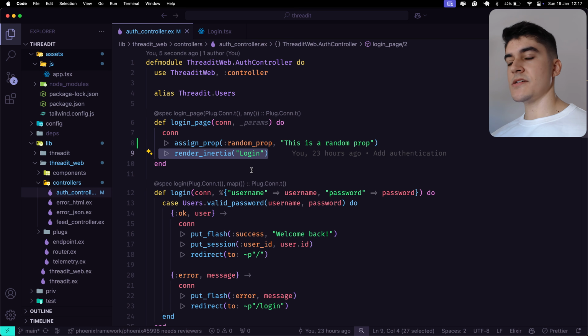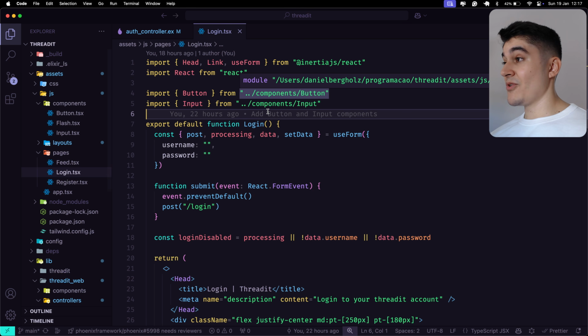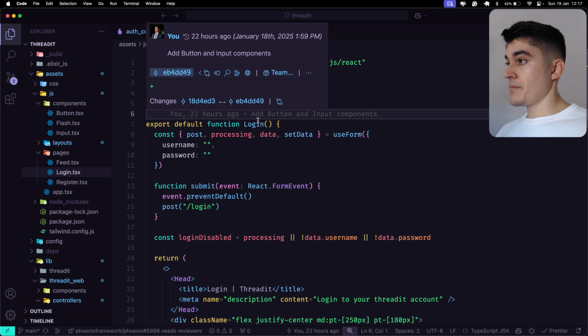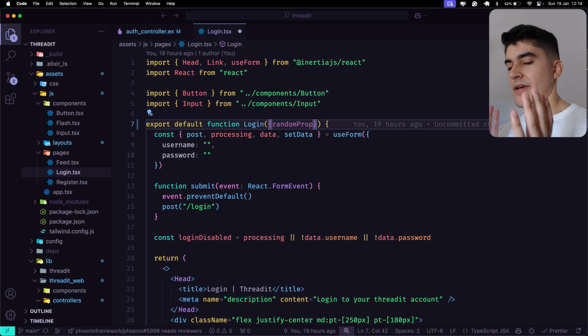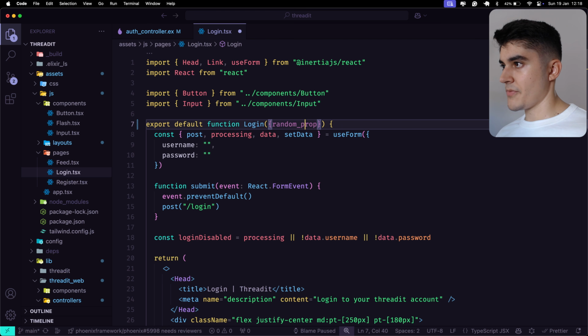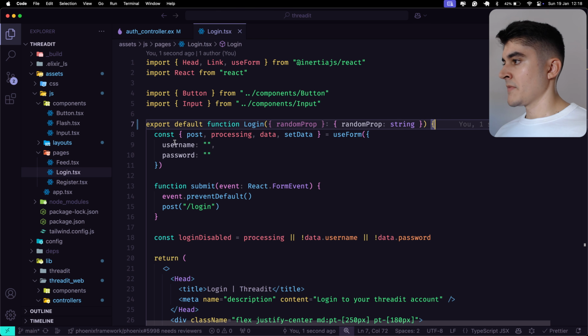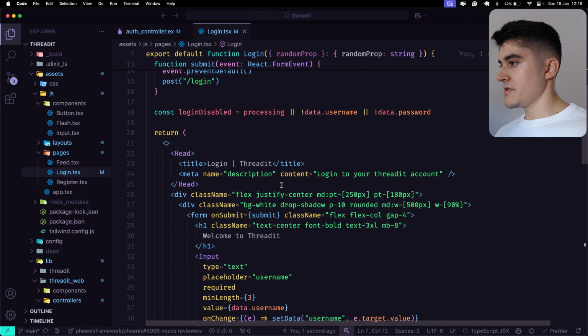How do I access this prop? Just like you always would in React. You define a prop here. I'm gonna say random prop. And then the inertia adapter for Phoenix is responsible for camelizing the props, because on the back end I say random underscore prop, and then on the front end I say random prop with uppercase. This random prop is of type random prop, which is a string. So I can just add it here.